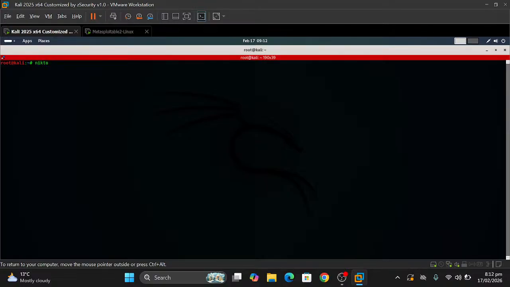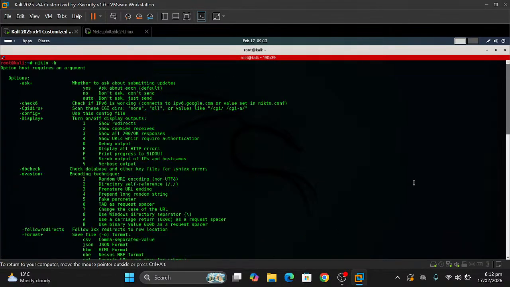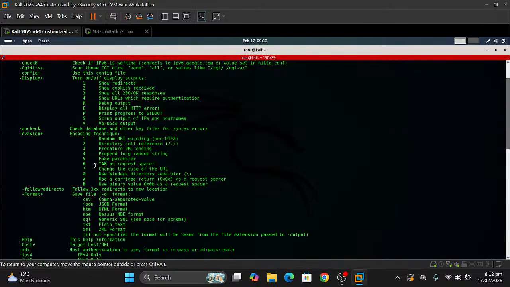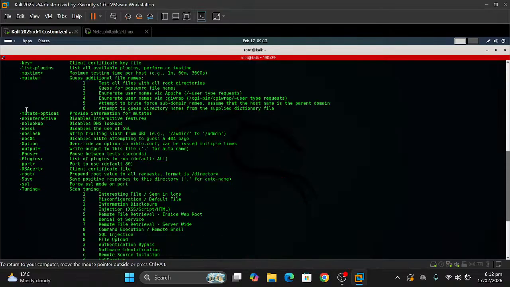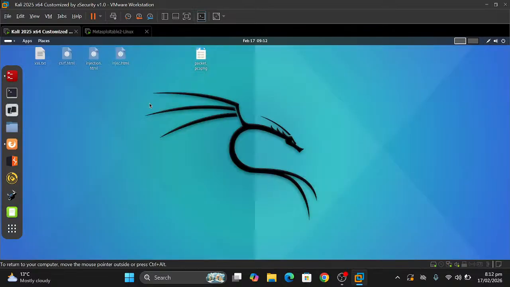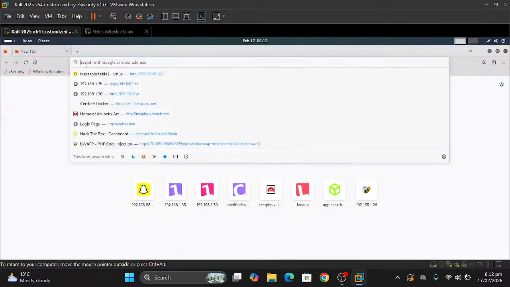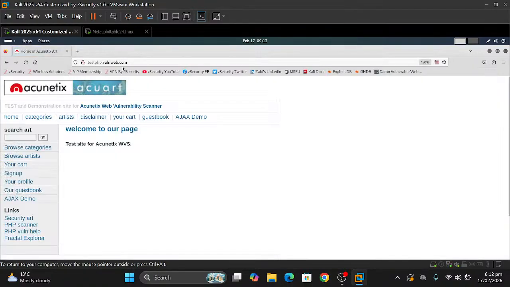So I type nikto and dash h. It gives me a help page or manual page of this tool. There are a lot of options to scan websites and to find vulnerabilities on these websites. So the basic syntax is first I type the tool and then I specify dash h for the host, and then I specify our target name. What is your target website? So the target website is test.php on hype.com.